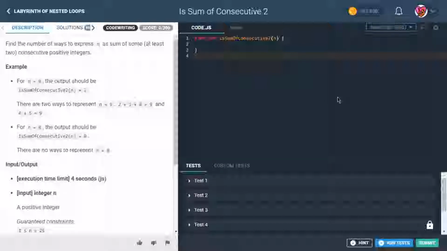All right, so this section is called, what is it called? Yeah, the Labyrinth of Nested Loops. And you can sort of see why with a problem like this. The natural way I would say to approach this kind of problem would be to probably do a nested loop.